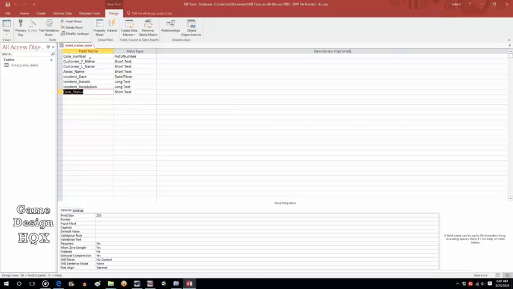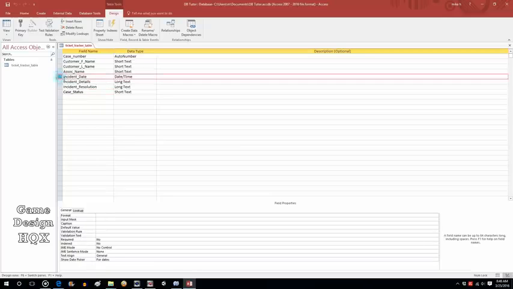So for incident date, when you highlight a field, down at the bottom here you actually have some attributes that you can work with. Default value is the one we care about for this. So if you type date with an open and closed parenthesis after it, that will populate it with the current date.